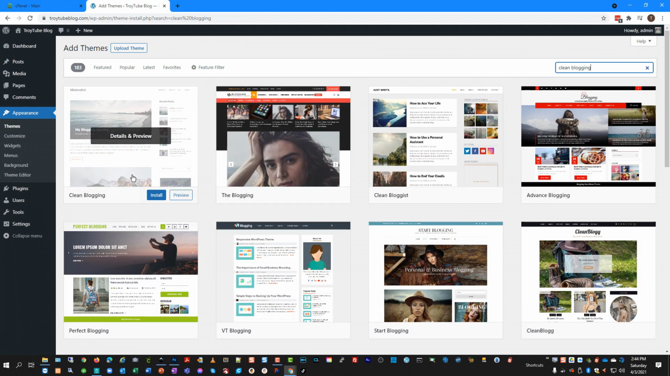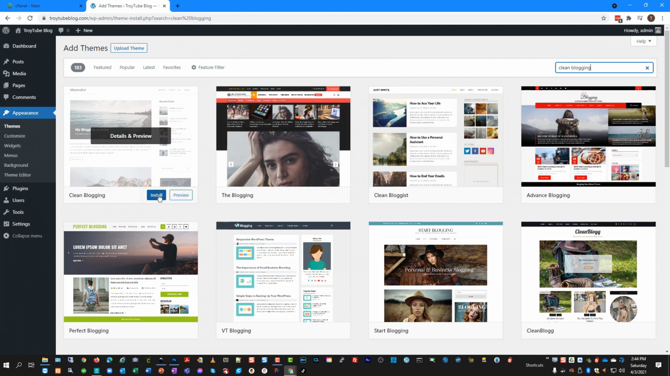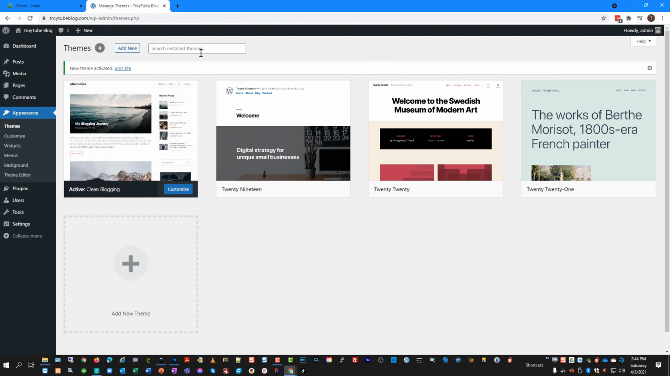Again, we're going to do something very easy, basic to start out with, and then later on we'll put in some of the other themes that look a little more professional, a little bit more to them. For right now, we need to learn the basics. So we're going to click on install, and after it's installed, we will click activate. And now if I go up here to visit site, I'm going to hold my control key so it opens a new tab when I click on that.